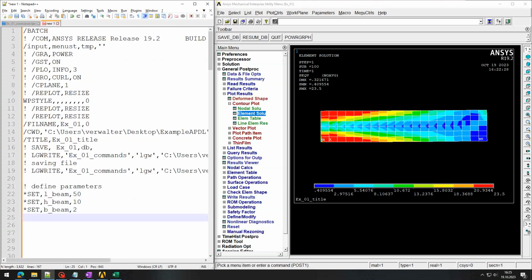So, L, H, B, yielding Fy equal to 23.5, elasticity equal to 21,000. What else? The load.